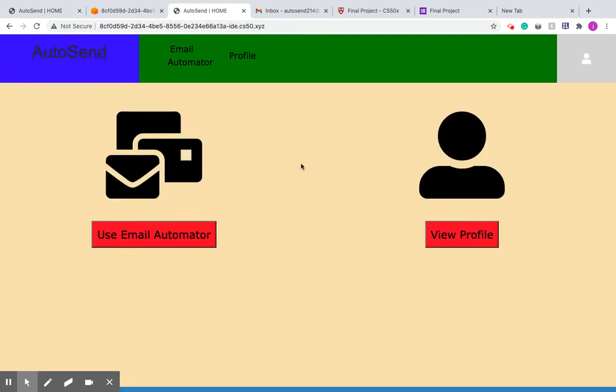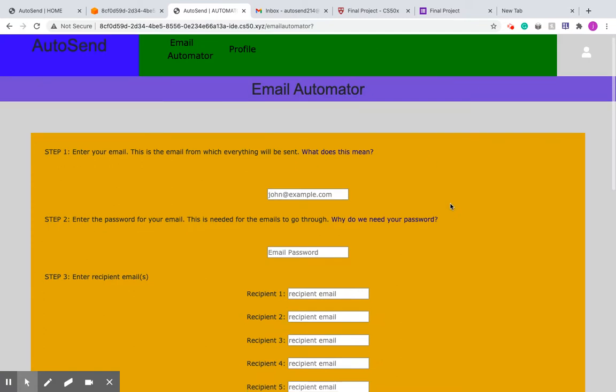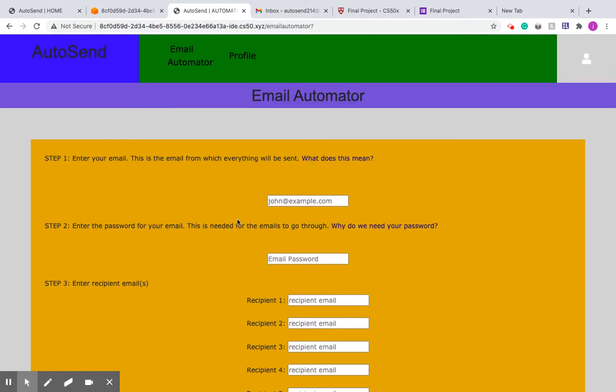Now we can explore the email automator, the other half of this application. So I'll just click on this button. Now this takes us to the email automator. So the first step here, and it takes you through a series of 5-6 steps to automate your emails. So first I'll enter the email.